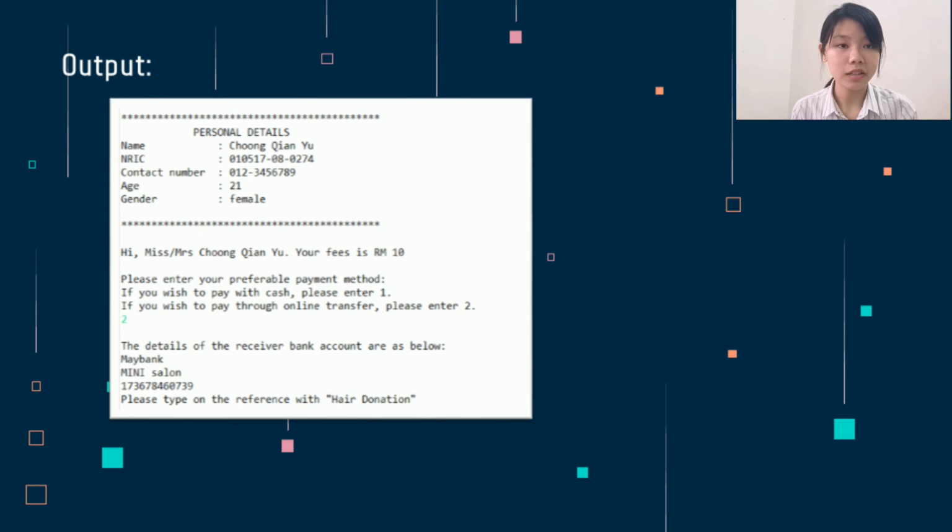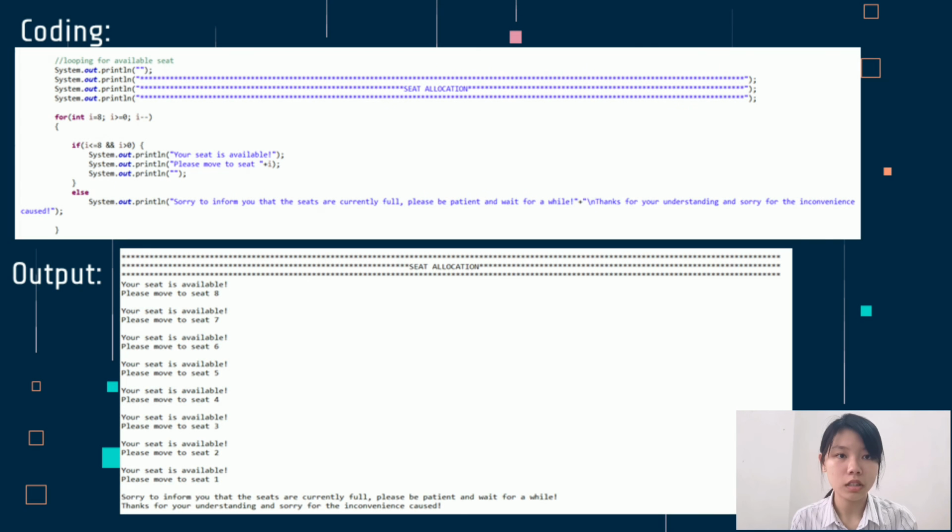For example, the details that I had keyed in is 21 years old and female. So the system will entitle me as Miss or Mrs. followed by my name, and also my fees is 10 ringgit. I choose the payment method 2, which is online transfer, so the bank details will print out. The system then continues with the looping of seat allocation.